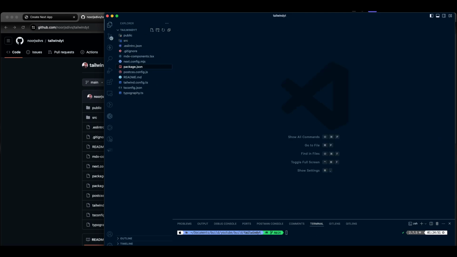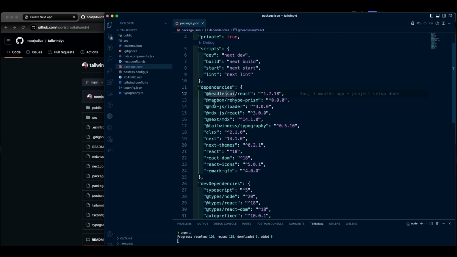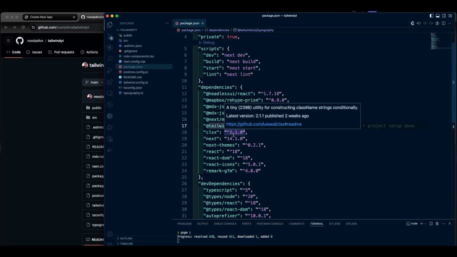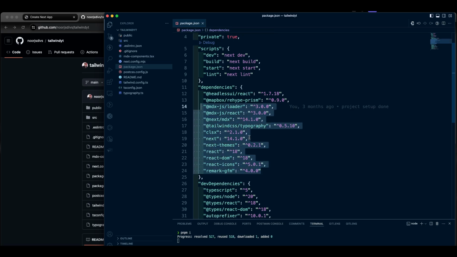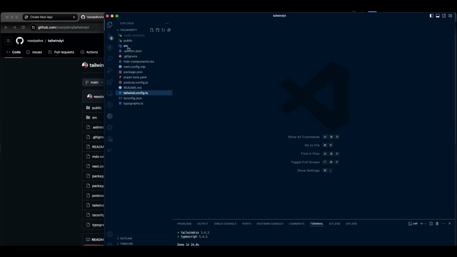So I'm gonna remove the package lock file and run pnpm i. Whenever I run that, you see what it's gonna install. It's gonna install Headless UI, Mapbox, and then the MDX loader, MDX React, and Next MDX, because everything is written in MDX. So it's gonna install everything to run my application. In the source folder, that's where you actually need to be working. Other properties are already configured, so no need to worry about them. In that source folder, everything is lying.